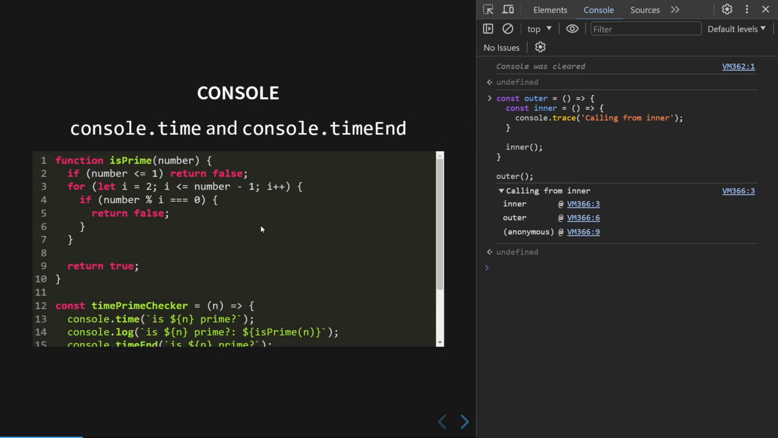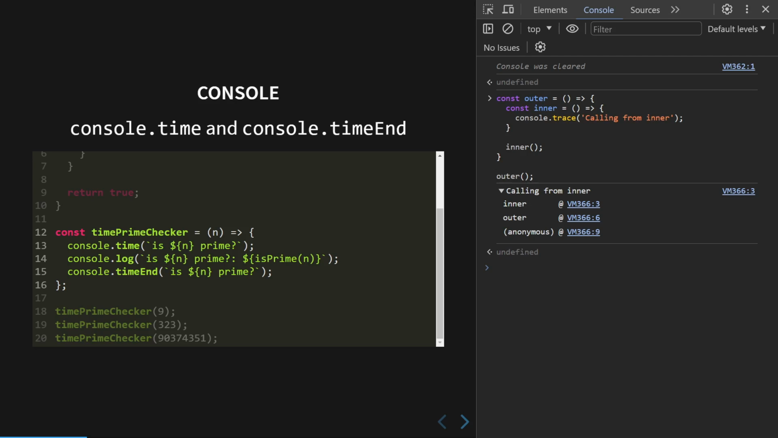Moving on as well, there's also console.time and console.timeEnd. These are really interesting, and I'll show you a quick little example here. I have this function called isPrime, and it takes a number and returns true or false based on whether or not that number is prime. Now it's intentionally inefficient because I was trying to get a little bit of a delay for the timer. And we have this second function called timePrimeChecker that takes a number and times the amount of time it takes to determine whether it's a prime. So let's look at this, for example. I'm calling it with 9.